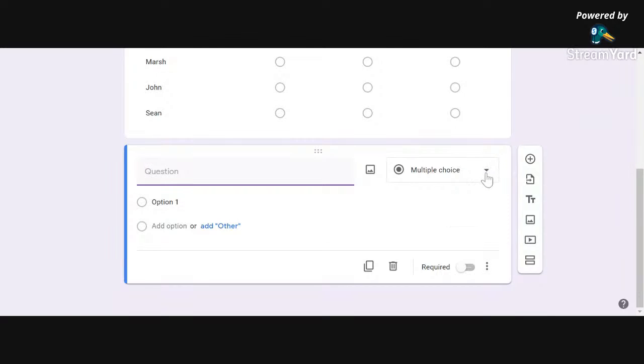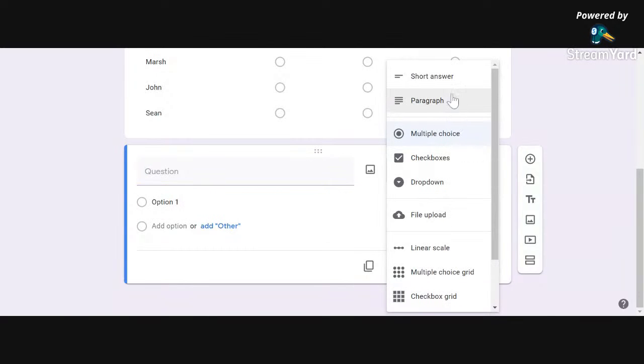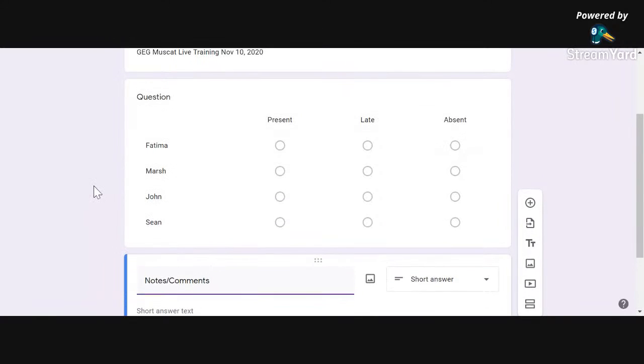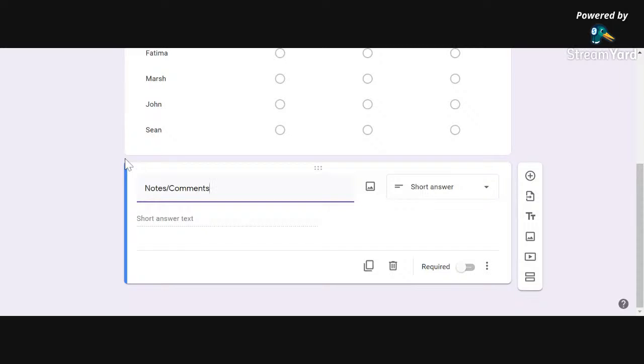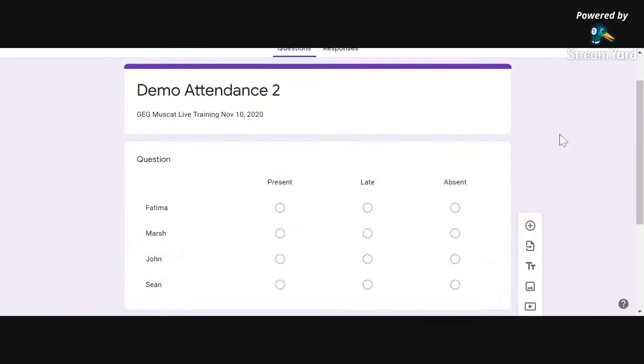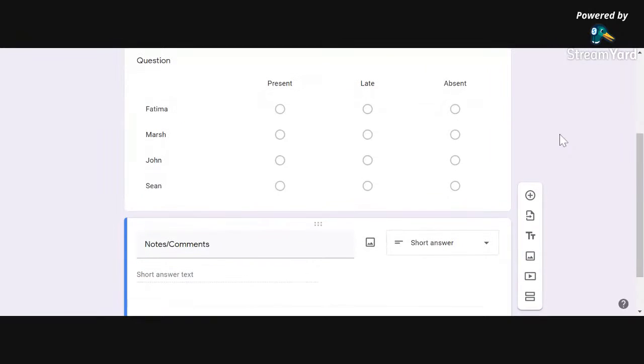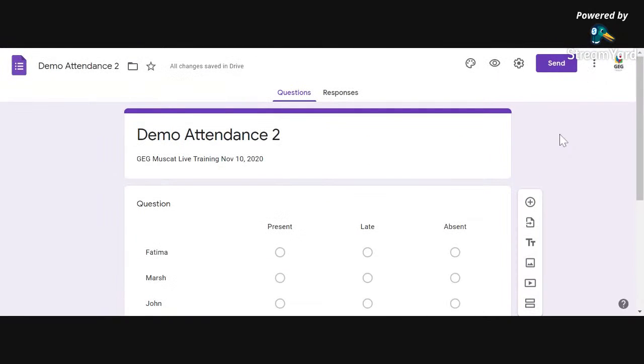And I don't want it to be multiple choice because I'm taking attendance. What I want is short answer, because I might need to document some notes or comments, whatever you want to call it. It is an attendance roster, so I might have specific notes and comments that I want to attach to my students' attendance. And that's it. So we've accessed forms, we've designed a very, very basic roster, and we've customized it by adding a header.